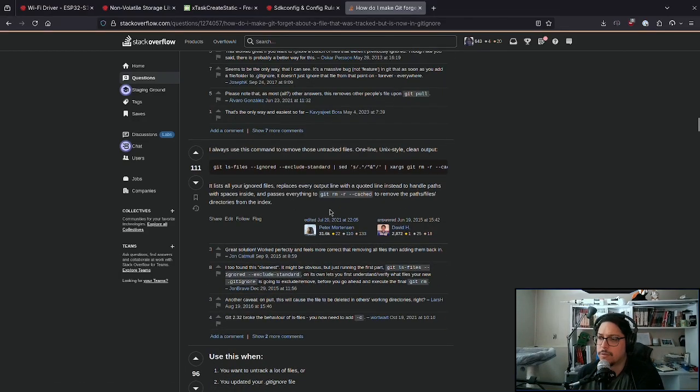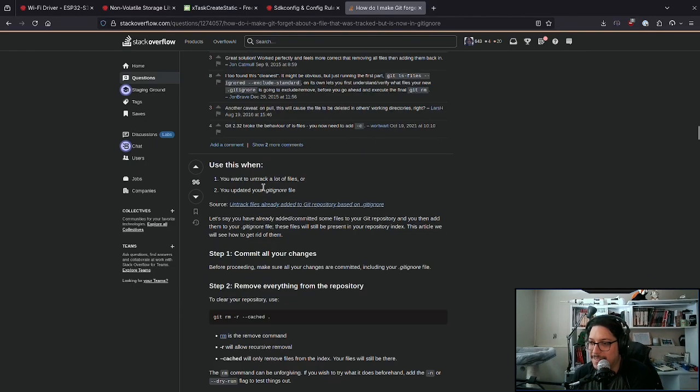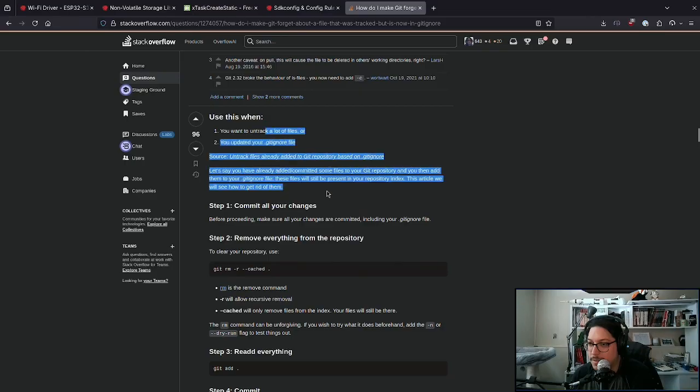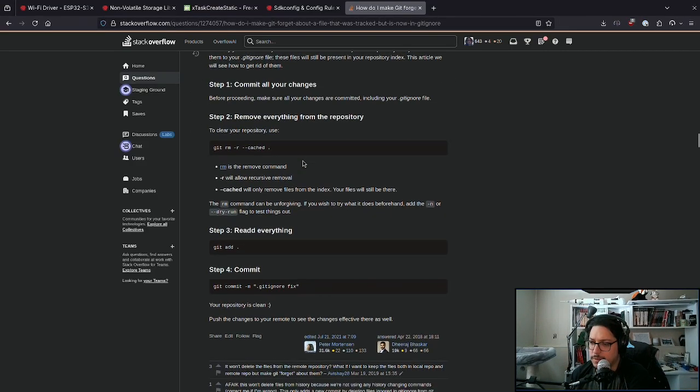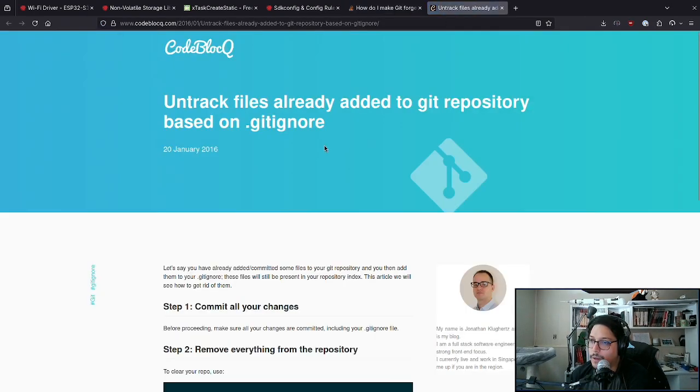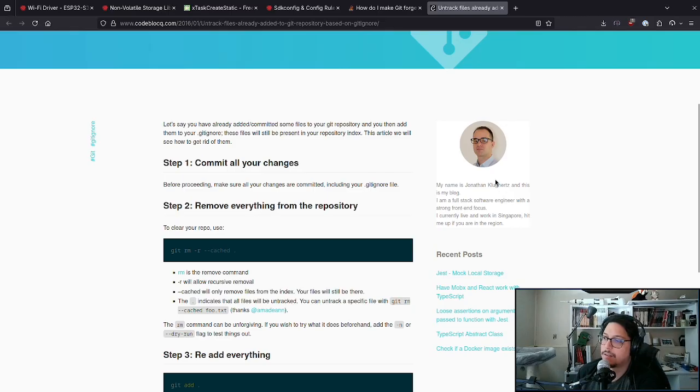Git ls-files ignored. Yada yada yada. What does this do? Git rm -r cached. Okay. Let's say you've already added some files to your repository and you didn't add them to your git ignore. These files will still be present in the repository index. In this article, we'll see how... what? This is an article. Oh, okay. By this guy, Mr. Klugertz. Klughertz? Kluffertz? Yeah. Because English is insane.